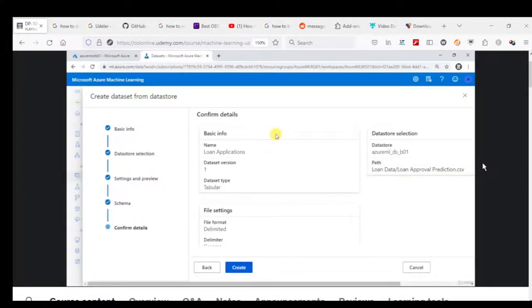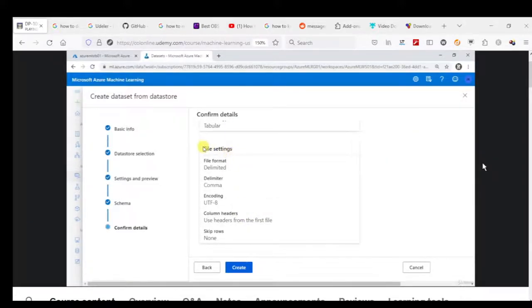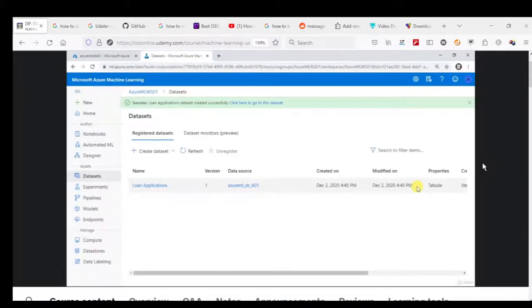On the next screen, you will now see the summary of the dataset, such as the basic information, the data store selected, as well as the file settings. Great, everything looks good. So let me hit the Create button to create your first dataset for Azure Machine Learning. It may take some time depending upon how big the dataset is, but this one should be done pretty quickly. And there you go. We have our dataset created and registered, and we can now use it for machine learning.